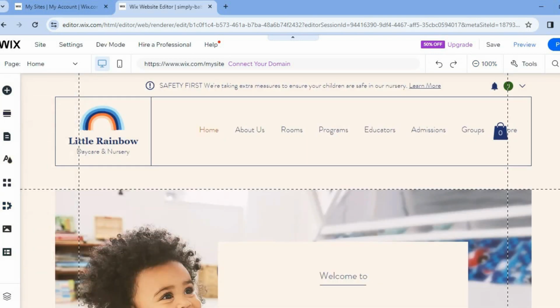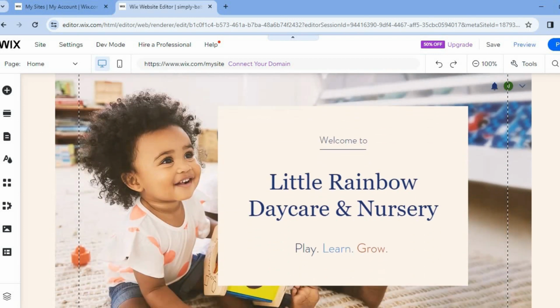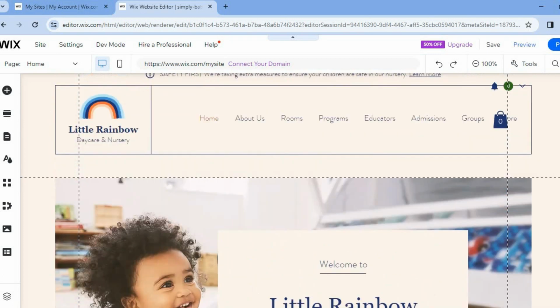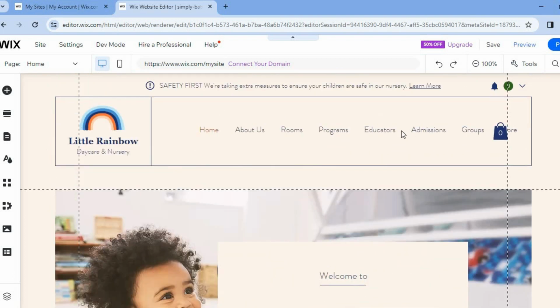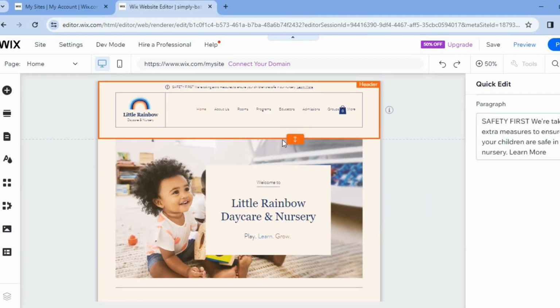Now to make some changes, you can change any section quite quickly with Wix. So all you have to do is hover over the particular section that you would like to change. Then you'll see an option quick edit. You could tap right there. Then from there, if you would like to change the text, you can do that. So you could tap right here and you could edit the text.